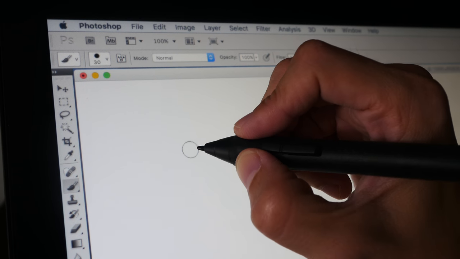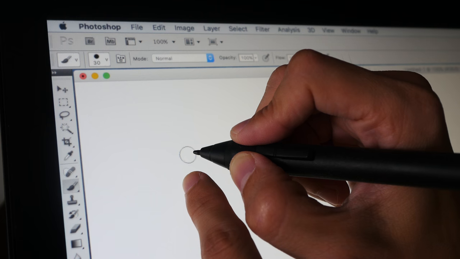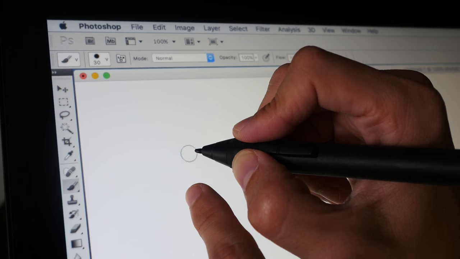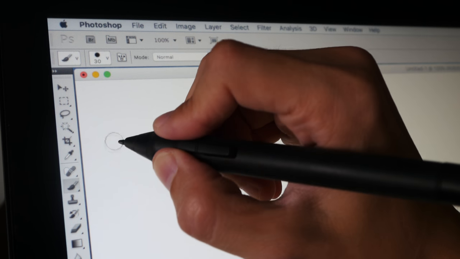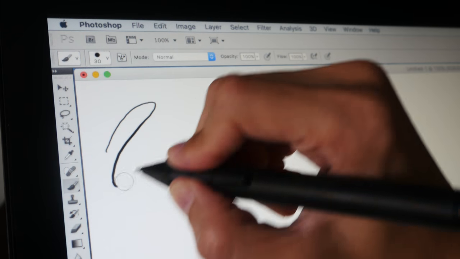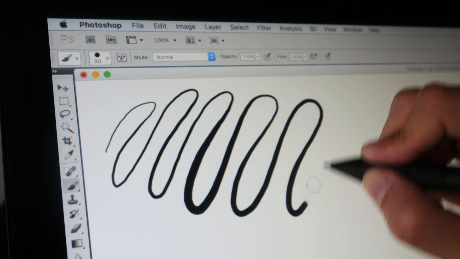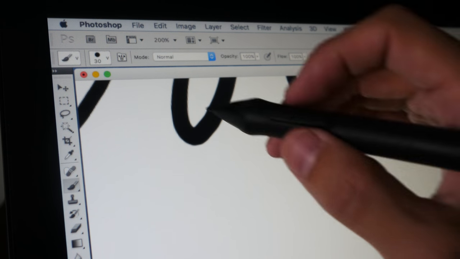Now the first thing I want you to notice is when I put my pen like this in the hover mode, notice that this cursor is moving around frantically. So this is actually a hardware problem with this particular pen. Anyway, I'm going to use it to let you see how it draws. So pressure sensitivity works.